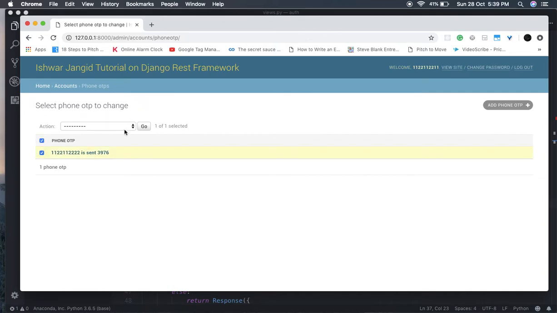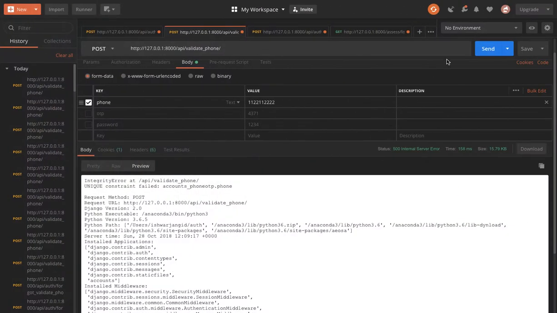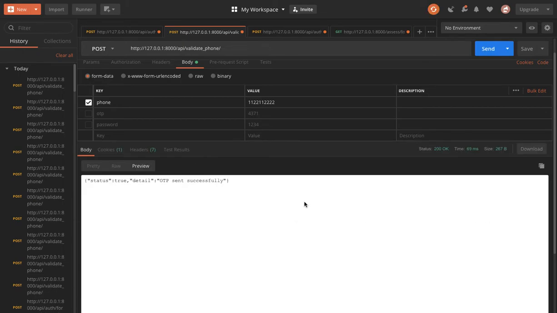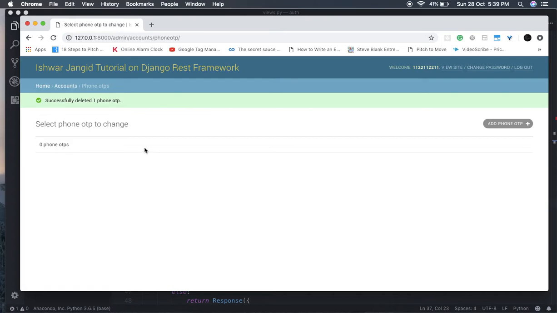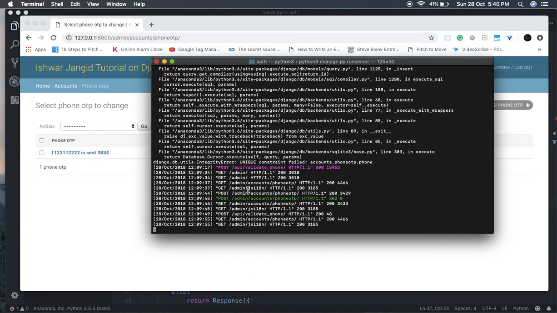If I delete it, then jump to Postman and send the request again, it is returning OTP sent successfully. And if you go here and refresh it, you have created a new field with 3834, and it is the OTP that you can see here.